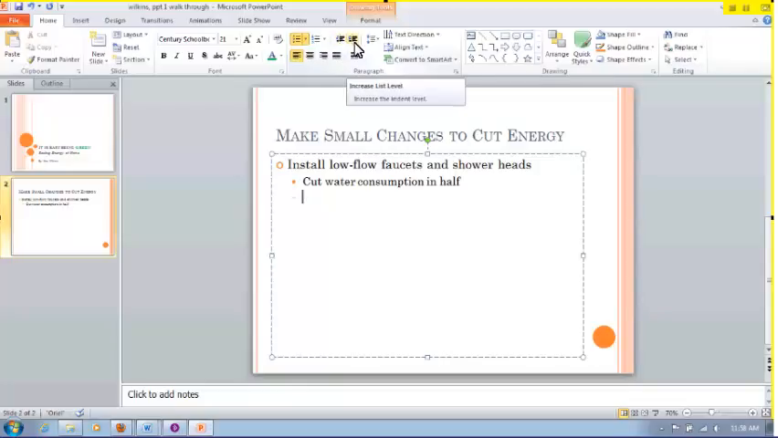Or another way that you can deal with bullet levels is in your Home tab on your ribbon, go to the paragraph group, and next to the bullets, you'll see that there's this little arrow that says decrease list level or increase list level. If I hit increase, it brings it into the right. If I hit decrease, it's going to bring it back out. So you can choose these as well to bring in those bullets.